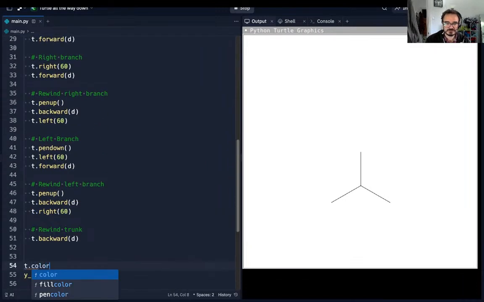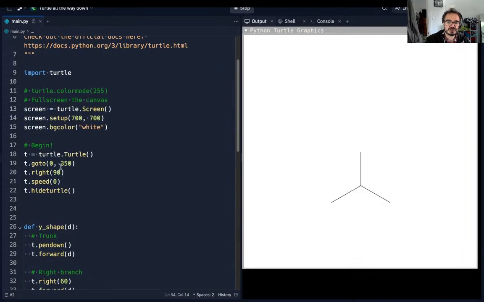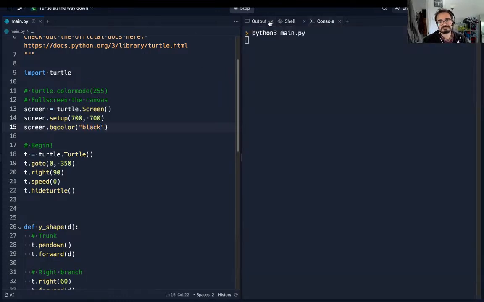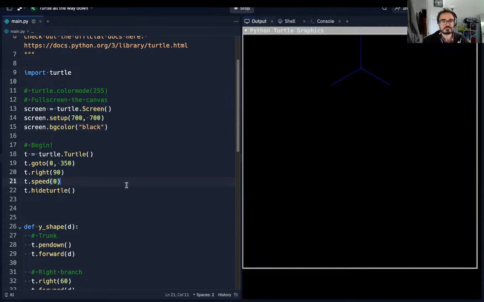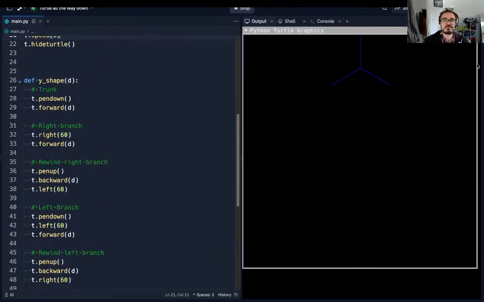T dot color. Full blue, I reckon, 0 0 1. And let's have it on the dark gray, black. Right, back here. Cool.